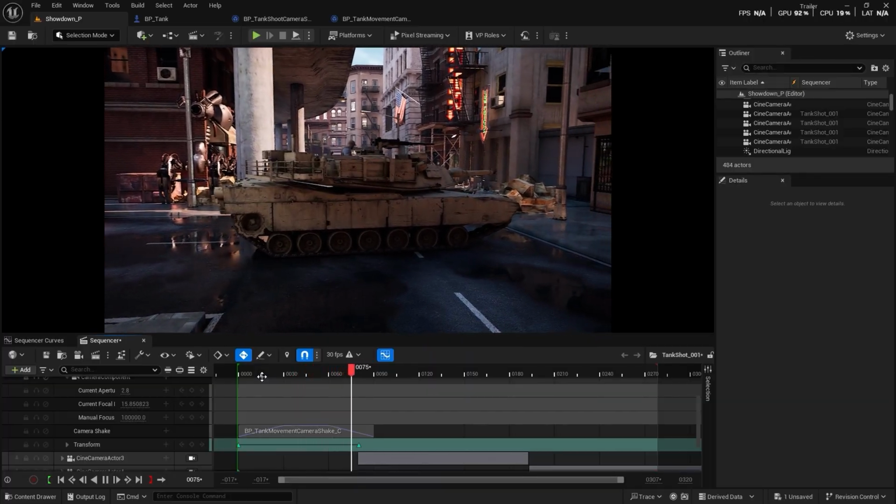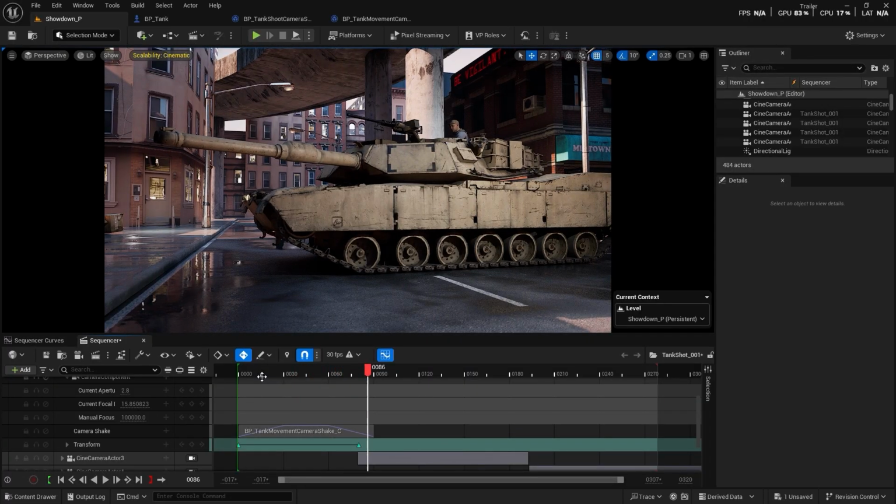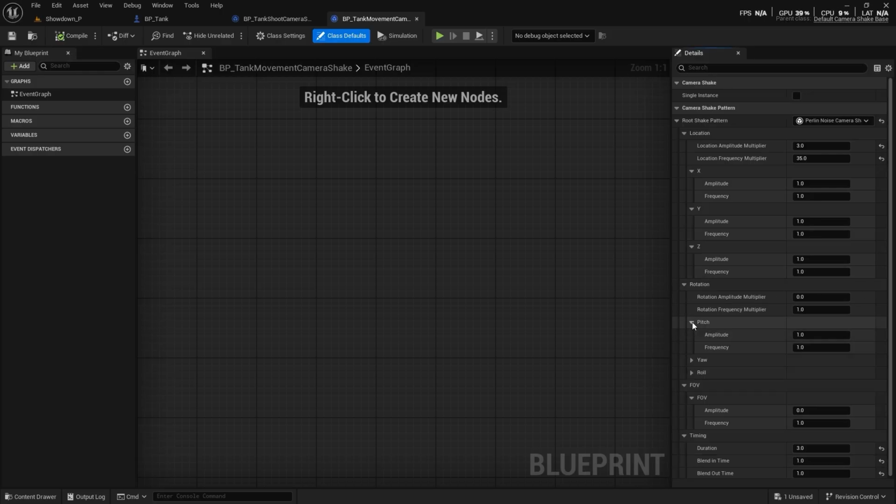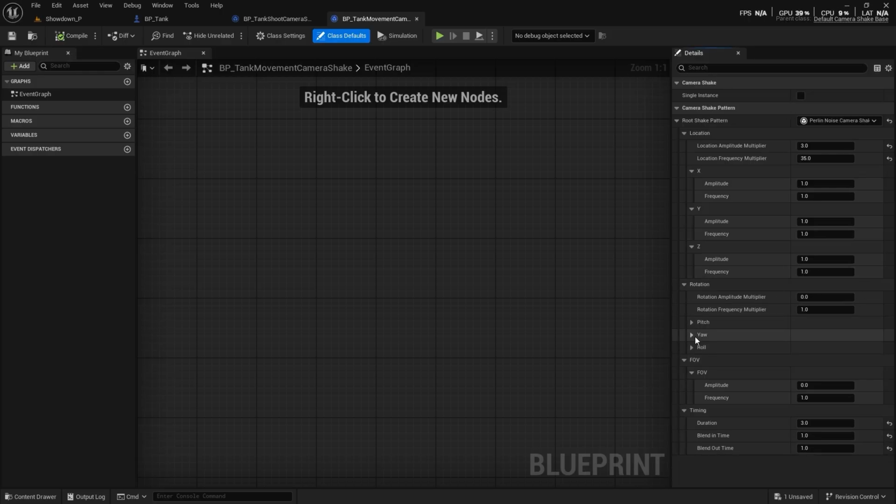That's up to you how you want to move it. You can change the values from here. This is the location amplitude multiplier. This is the location frequency multiplier. Down here you have the X, Y, and Z values for the location. And down here you have the rotation. You can just add rotation amplitude multiplier or rotation frequency multiplier as well. And down here we have the rotation pitch, yaw, and roll. You can just change any one of them.